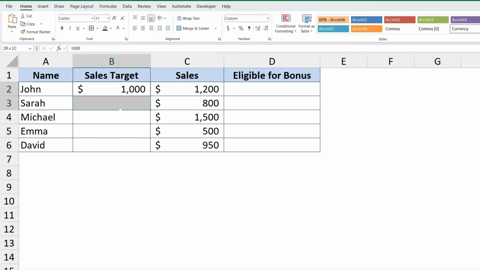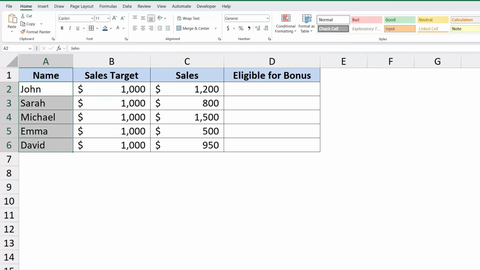I will copy by selecting the cell value and we'll go till down and Control D in order to copy the exact value of the cell. Meaning that every member must reach $1,000 in order to be eligible for their bonus.